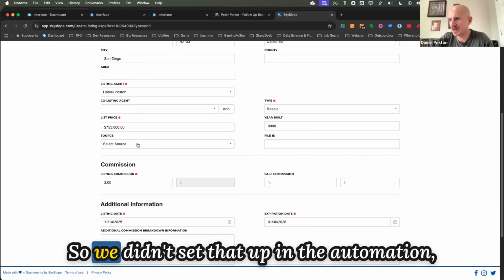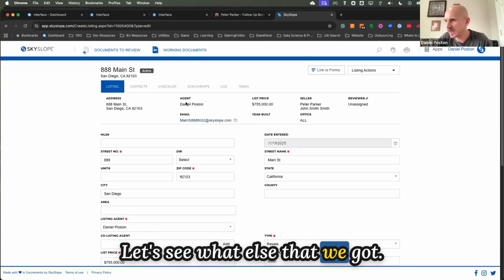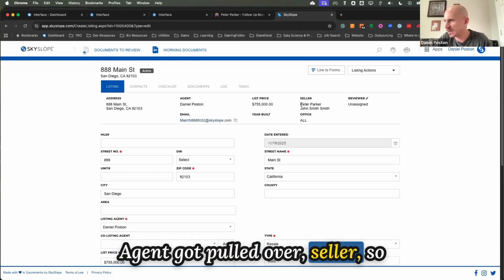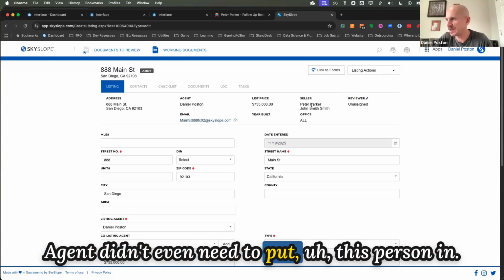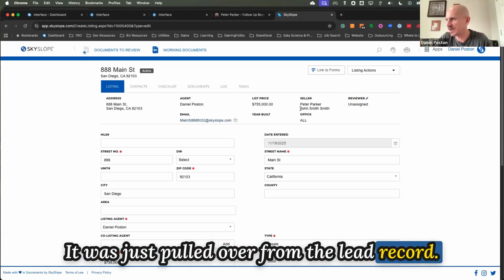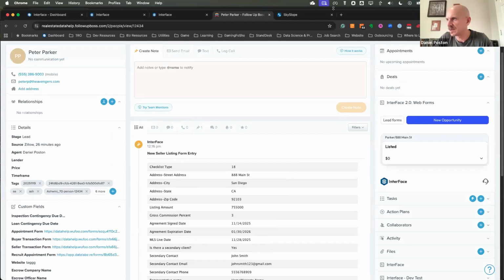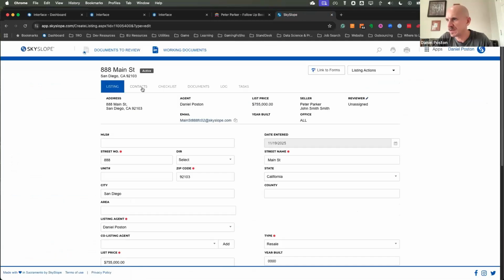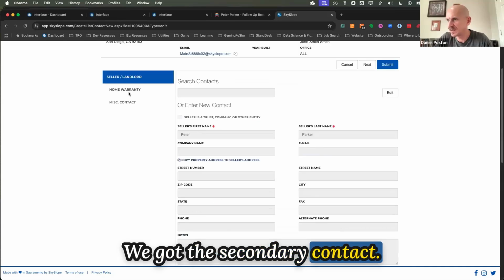We can map this, so we didn't set that up in the automation, but it is mappable from the lead record. Let's see what else we got. Agent got pulled over, seller, so Peter Parker got pulled over. Agent didn't even need to put this person in. It was just pulled over from the lead record. The secondary contact was pulled over. We got the contact here. We got the secondary contact.